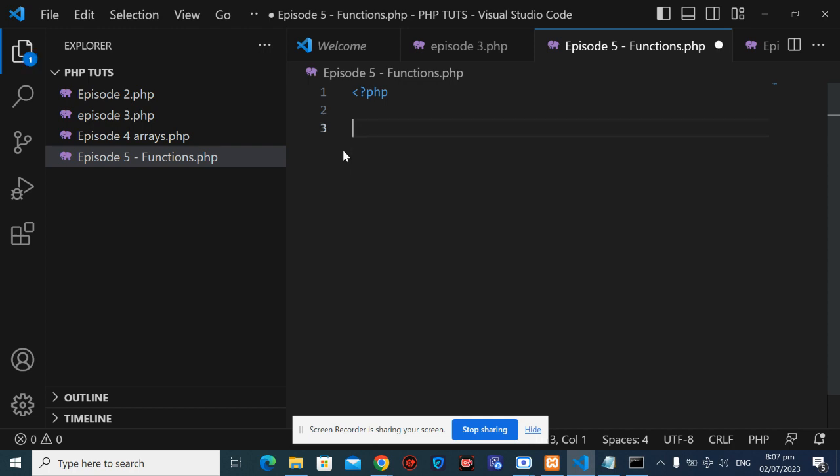Then there are programmer-defined functions. The programmer-defined functions are those functions that we create as programmers. So we are going to be dealing with the programmer-defined functions. The functions that you are going to create here are going to be programmer-defined functions.